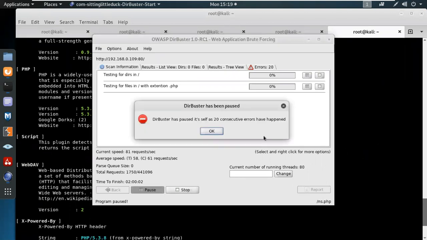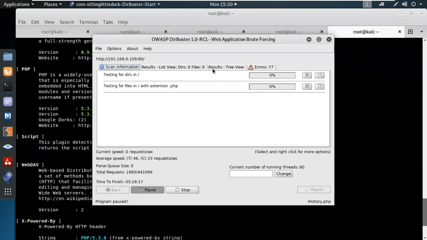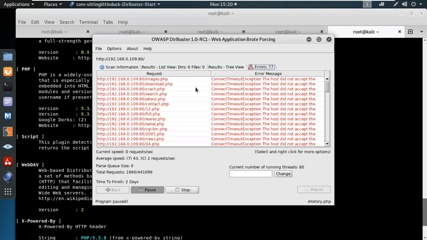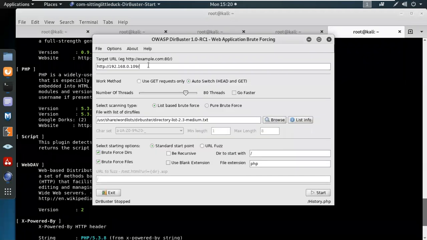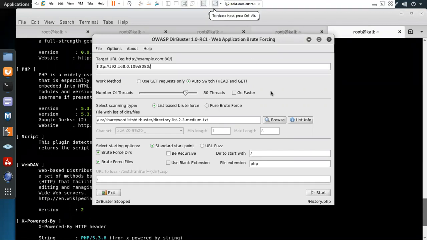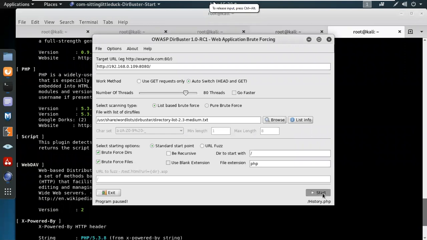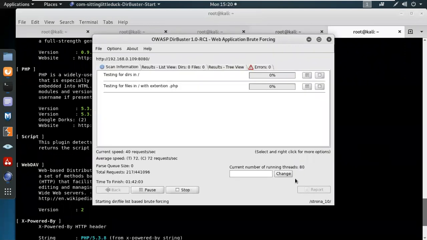So let's see. Okay, Dirbuster has paused itself with 20 unexecuted errors. So why? You can see the errors have been increasing because the client requests have been blocked, because the server works on port number 8080. So let's do some changes over here. Let's try to connect with port 8080. So we're going to crawl on port 8080 to see if we can find some relevant data.